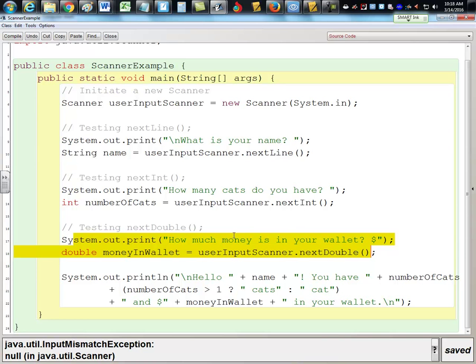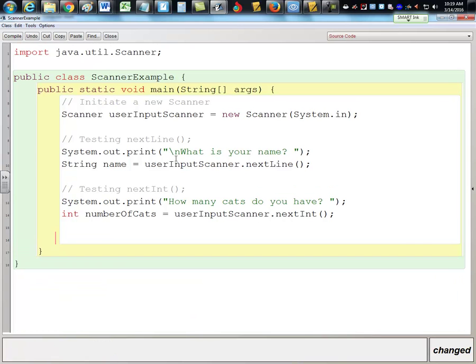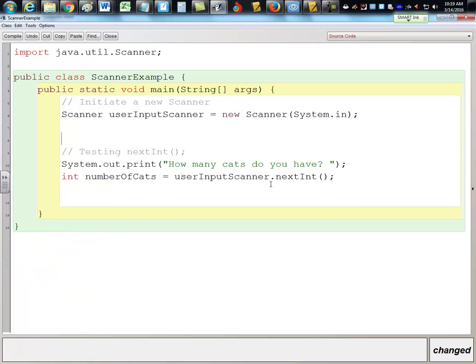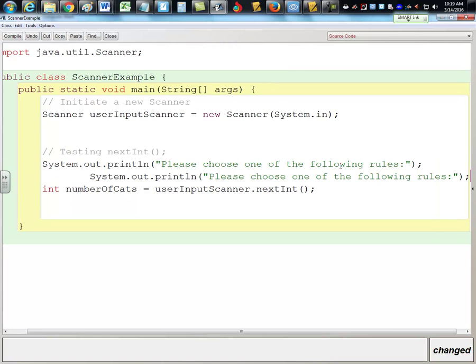What we're going to be doing here is making rules. So the only one we want is the integer. When we just have the integer, all we're doing is getting a rule number. So instead of saying how many cats do we have, we want to say println, and then say please choose one of the following rules. You can state that any way you want to. It doesn't matter to me.